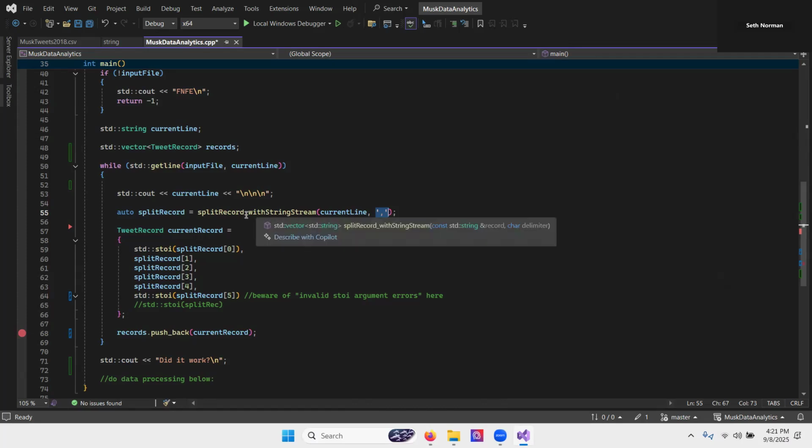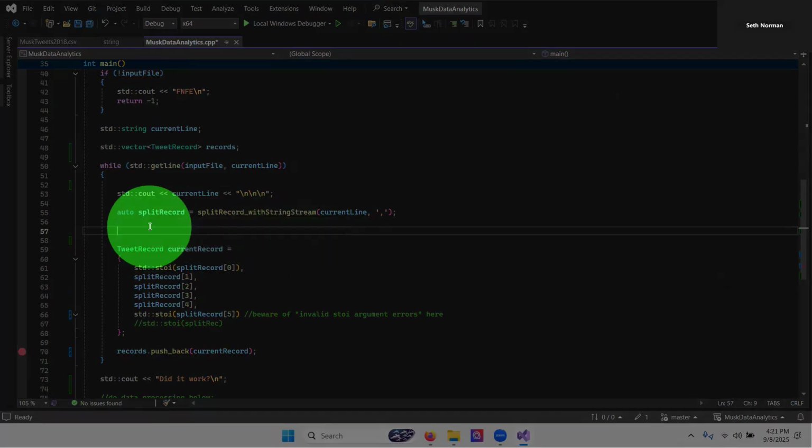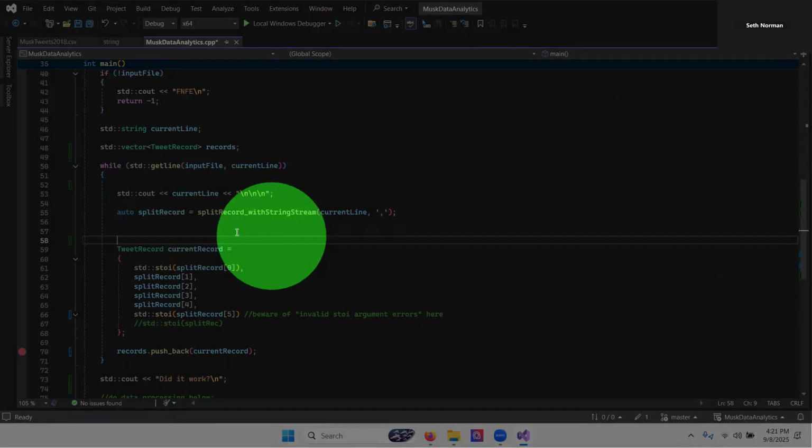Remember, all that this function does, I think I went over it in the first video, is it returns a vector of strings, as you can see right there. That's its return type. I used automatic type deduction, but if you hover on the auto, it will display the data type.